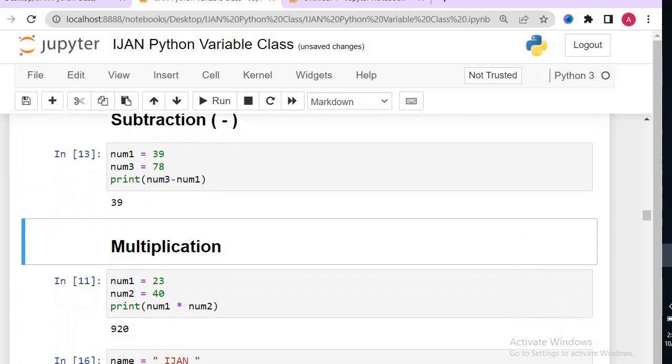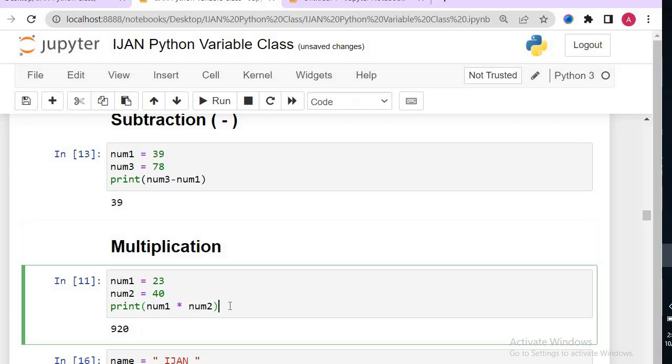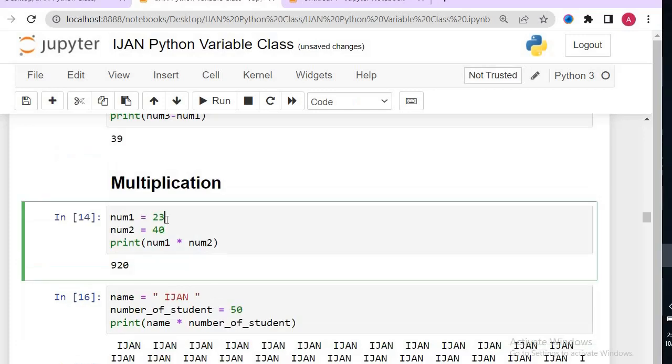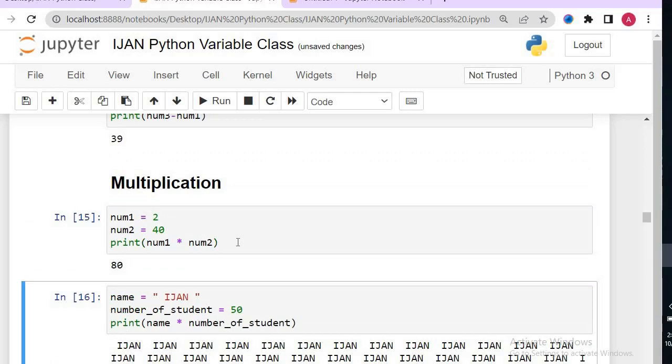And also multiplication. So num1 equals 23. Just like the way I'm assigning a value, I'm storing a value inside a variable name. So I store this 23 in num1, and I store 14 in num2. When I call them, I implement it by multiplying num1 multiplied by num2, and it gave me 920. I can actually change this. I can just say 2. If I change this num1, you can see now it's just like 40 times 2, and it gave me 80.